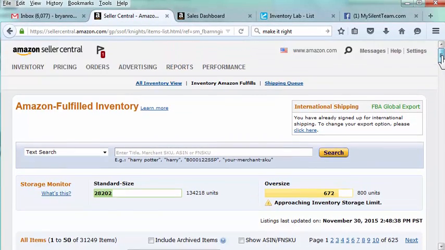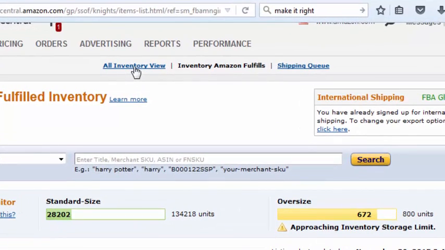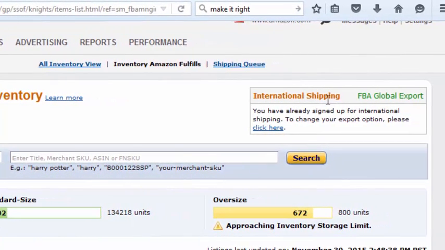Now right at the top, you're going to see some options. If you go to All Inventory View, that's going to show you all your inventory, so Merchant Fulfilled and FBA, both. But this is just FBA. Up in the right-hand corner, you'll notice International Shipping. We are registered to ship internationally. I think there's no reason why you shouldn't be. It's FBA Global Export.